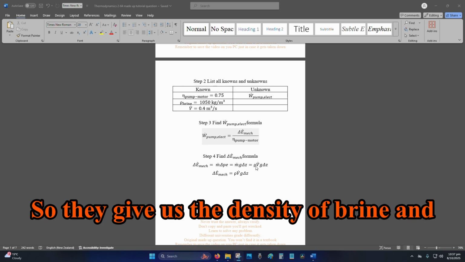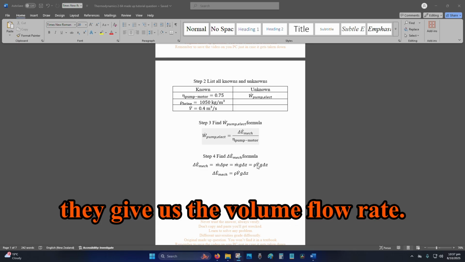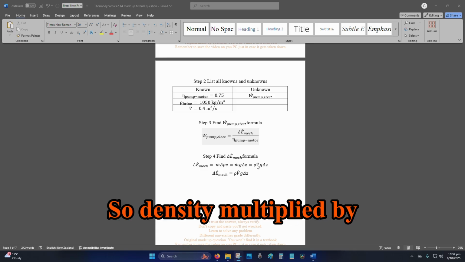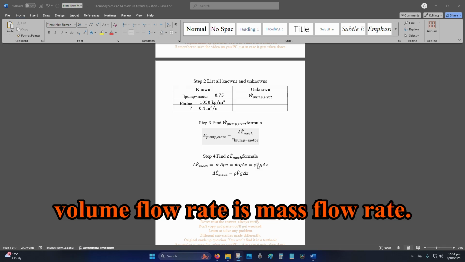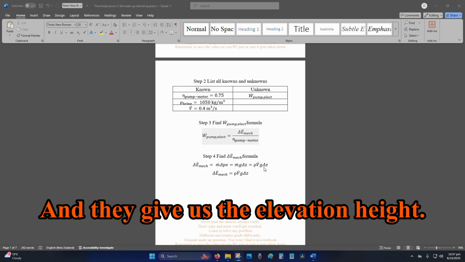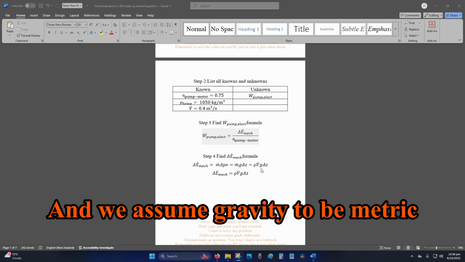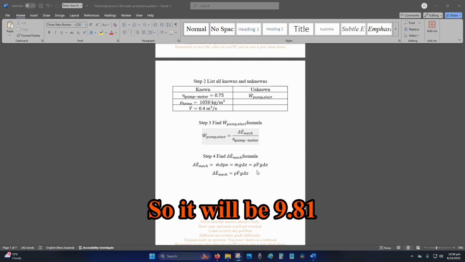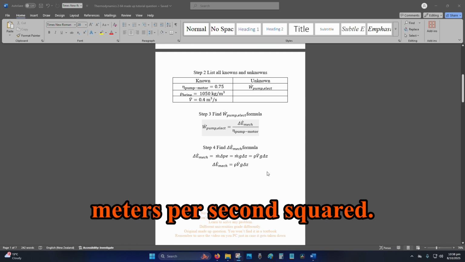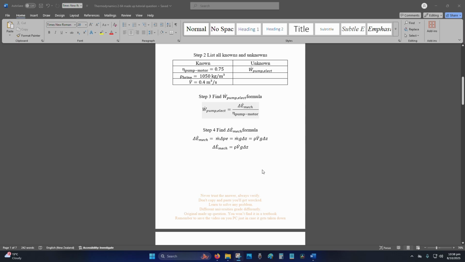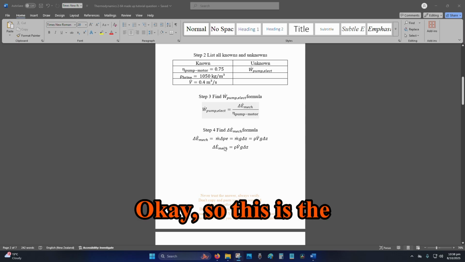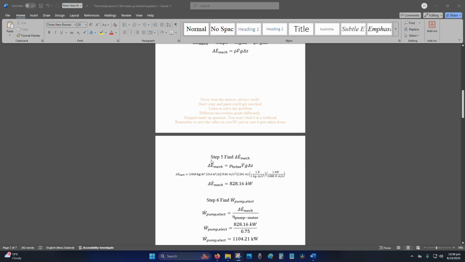So they give us the density of brine and they give us the volume flow rate. So density multiplied by volume flow rate is mass flow rate. And they give us the elevation height. And we assume gravity to be metric because they are using metric units. So it'll be 9.81 meters per second squared. Okay, so this is the formula that we're going to use.